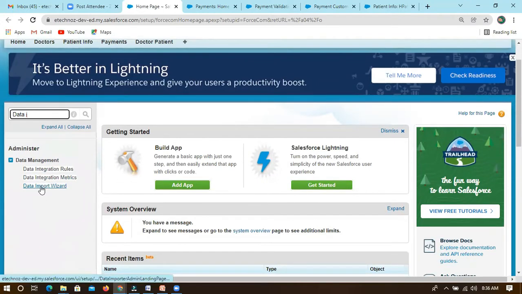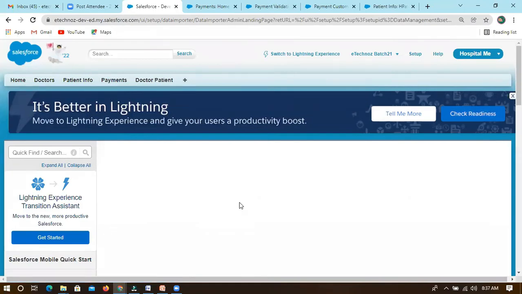Can you see Data Import Wizard? It is under Data Management. That means we are creating some sort of data, and this is the activity we will be doing as an administrator. So Administer, Data Management, and the tool is Data Import Wizard. Click on this Data Import Wizard.